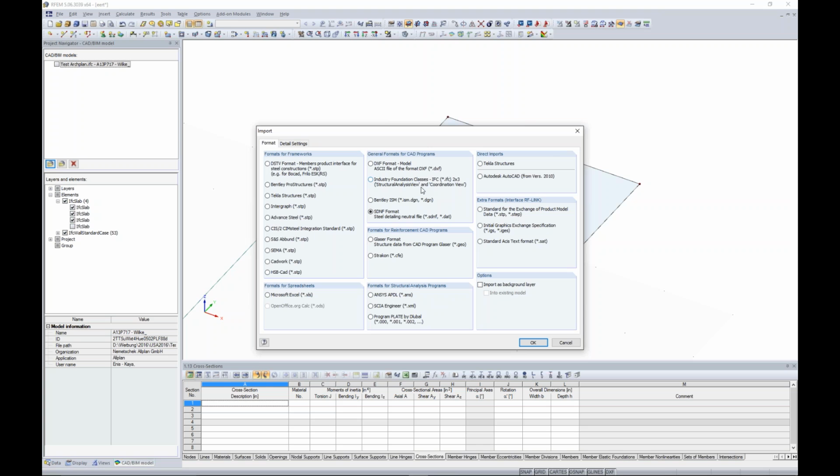If I have only a coordination view file, then I have to transfer this physical model into an analytical model first with all the topics like eccentricities, non-connectivities, and all those things. And for this is this new BIMCAD model a great tool.